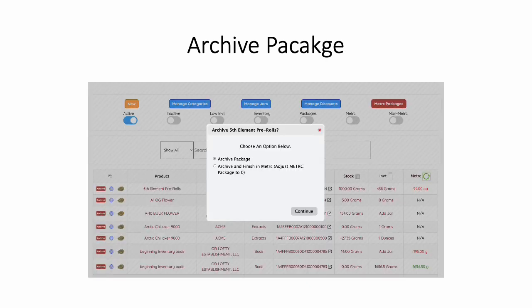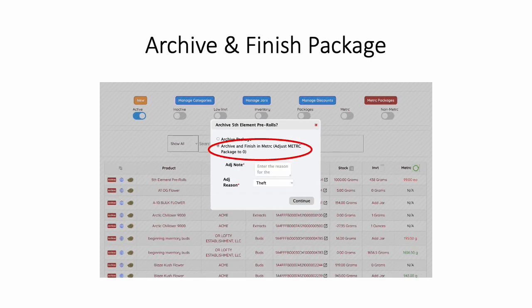If it's a metric package, you'll be given two choices. The first choice is just to archive the package in Marijuana Software. The second choice is to archive the product in Marijuana Software and finish the tag in metric. You can't finish a tag that isn't empty, so if you choose to finish a tag that has some grams or units left, the tag will be adjusted to 0, then finished.